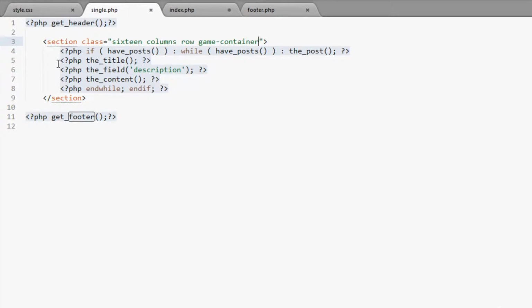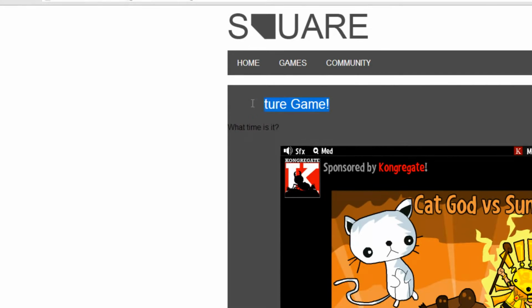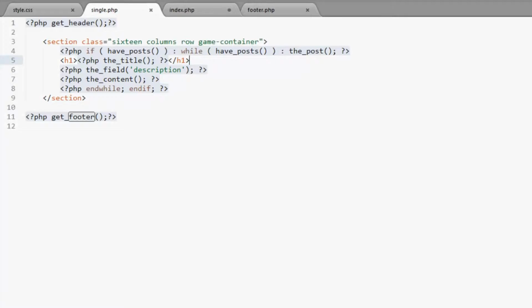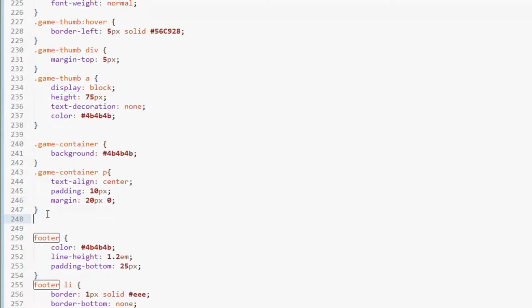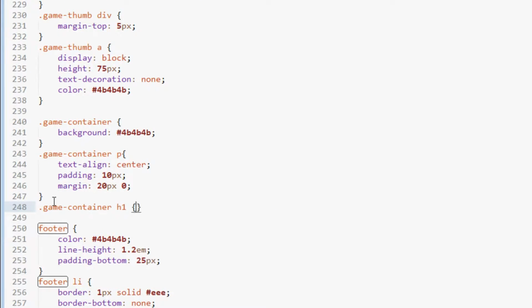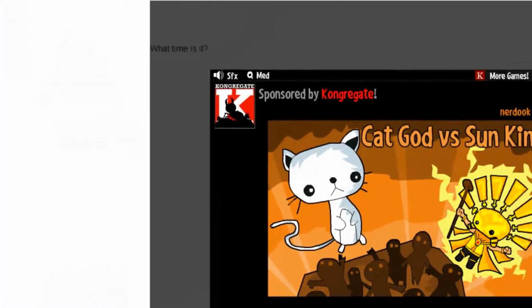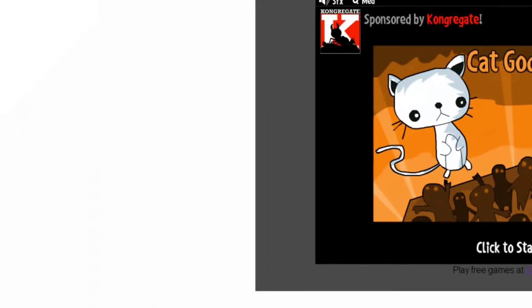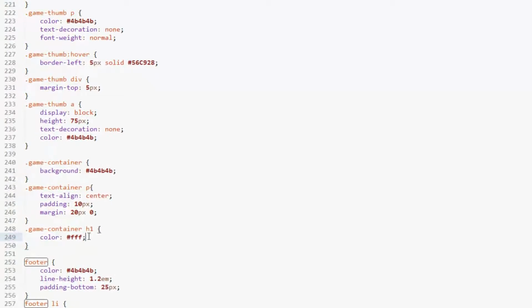I'll go to the single.php and the title, I'll wrap that in an h1 tag because this should be the most important thing on this page. Adventure game, same color as the background. So to fix that, we'll go to the style.css, come down to game container, we'll say game container h1 color FFF. Refresh. Adventure game. Now this isn't looking very good. I'm aware of that. I'm just doing it as I go and seeing what we get.